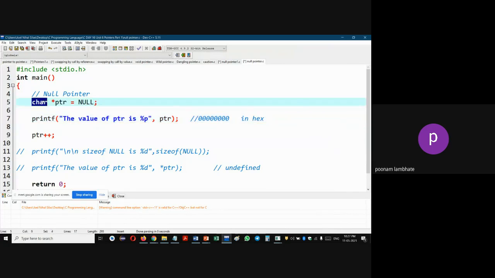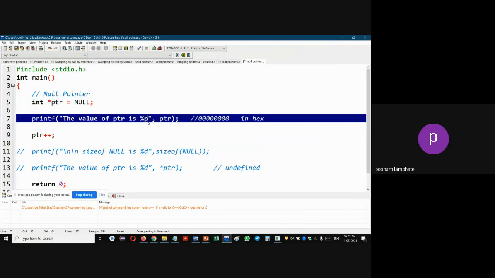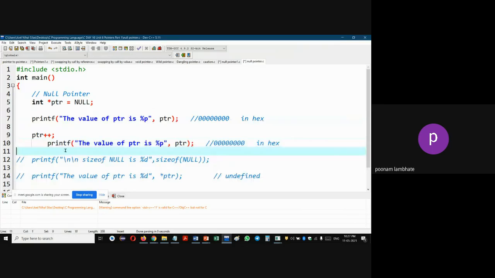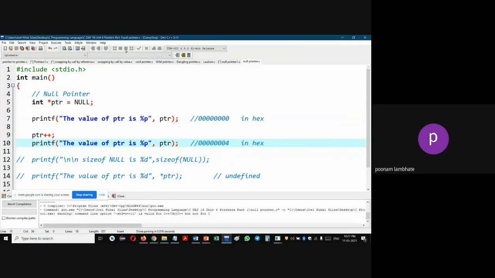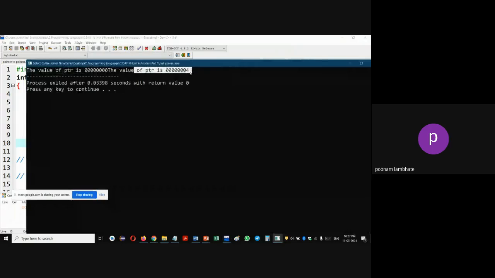Now since this is of integer data type, whenever I do plus plus, the pointer will jump by 4 bytes. Okay, it's an important thing to note. Since it is integer type, whenever I do ptr plus plus, whatever is the current value, that is 00, it will jump by 4. That is, it will become 04. Now when I try to print the value of ptr, it should give this one. See here, the value of ptr after updating is 04. So it jumps by 4 bytes.